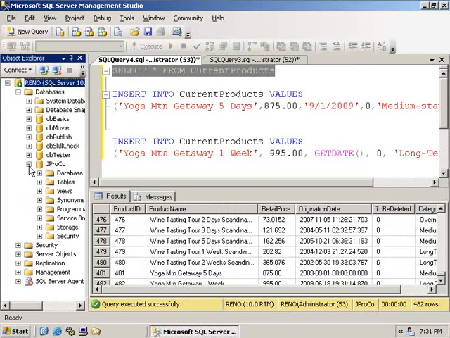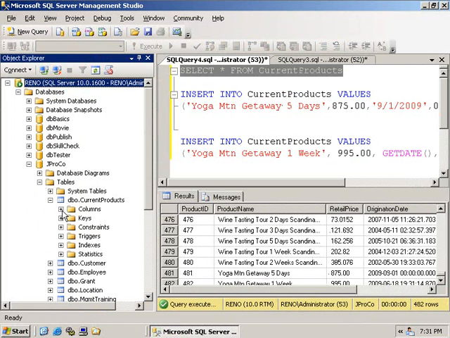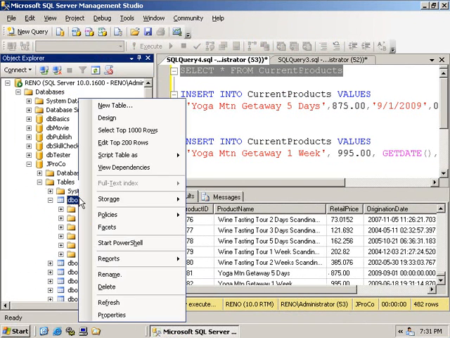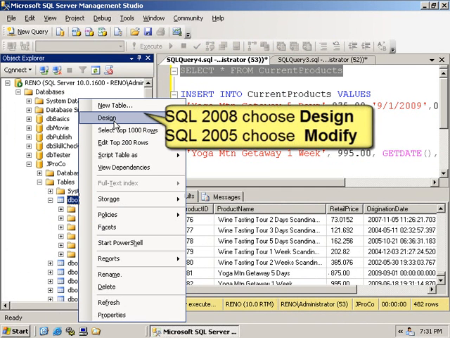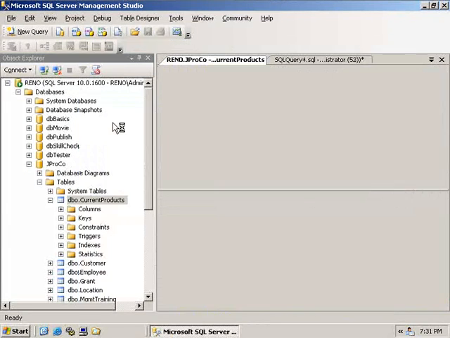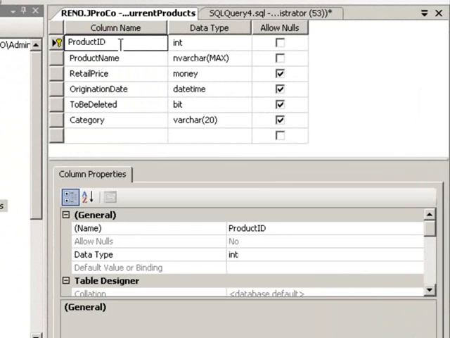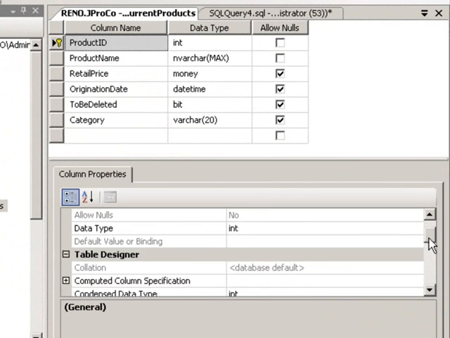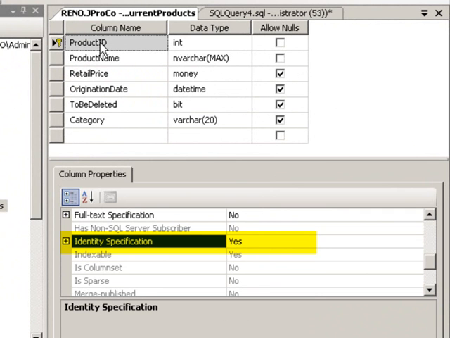Well, let's look at our databases, let's look at JPro.co, let's go to tables, and let's go to the current products table. And let's right-click it and click Design. Now, if you were in SQL 2005, this choice would say Modify. Since we're in 2008, we're going to click Design. And of all the fields we have here, we know it's the product ID that seems to be assigning itself the number. That's because there's a property down here called Identity Specification. This is set to yes. Therefore, this field is an identity field.